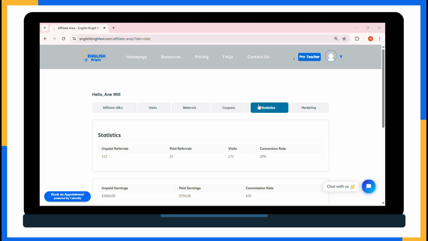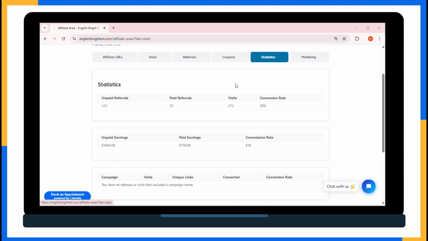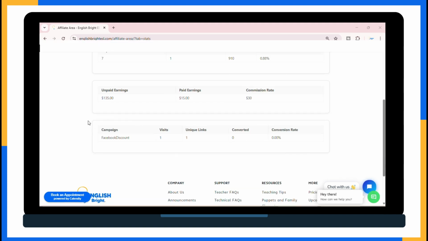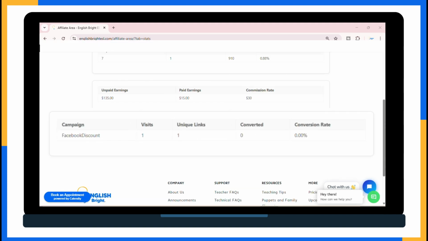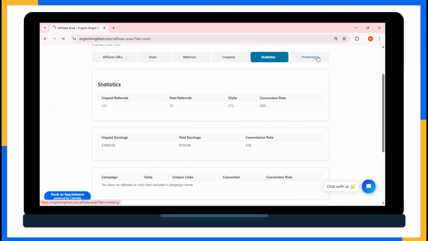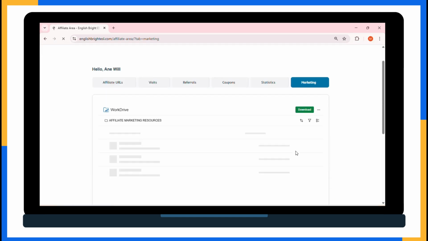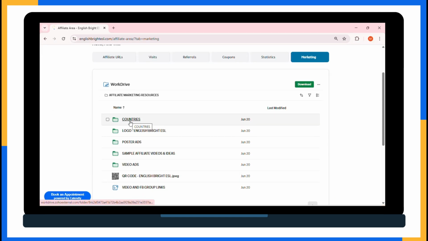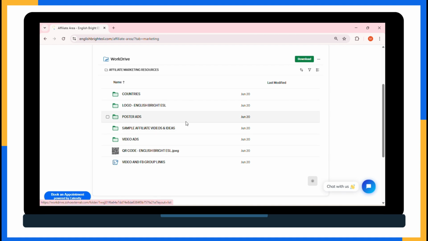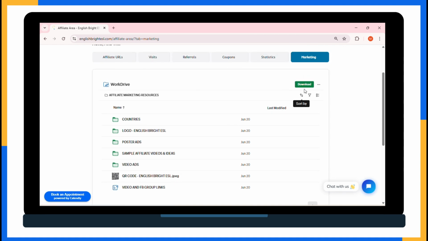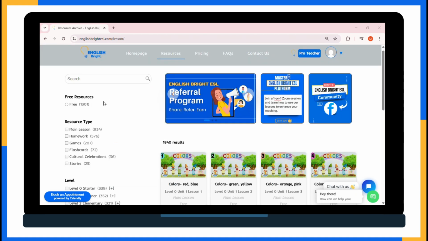Under Statistics, you'll get a full breakdown of your performance: paid and unpaid referrals, conversion rate, and total earnings. Under the Statistics tab, you can also monitor the number of visits generated by each of your unique custom links. Lastly, the Marketing tab provides tools and materials to help you promote the program more easily. No worries, all these materials are downloadable for easy access.